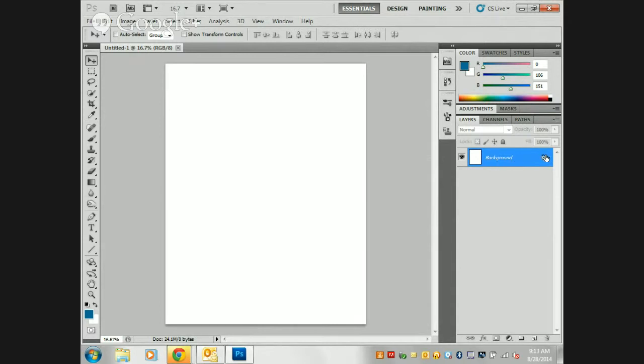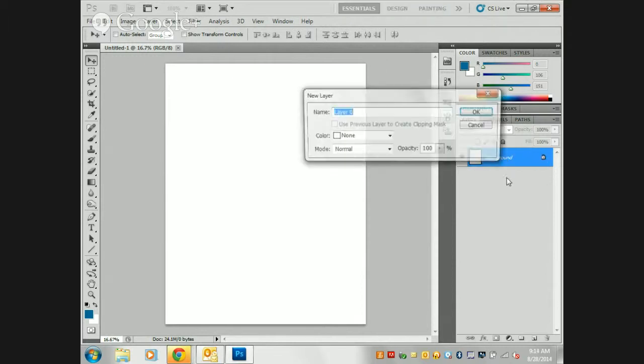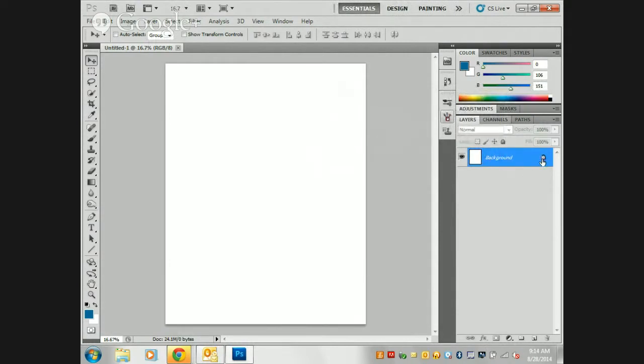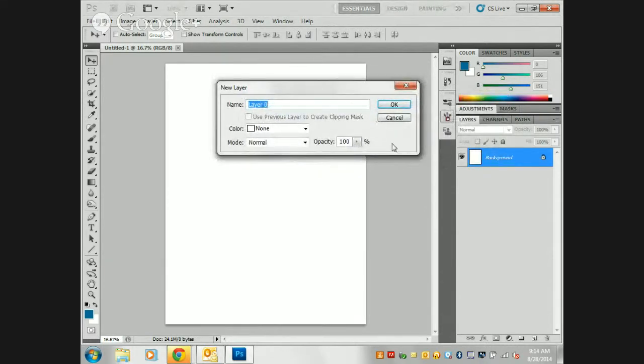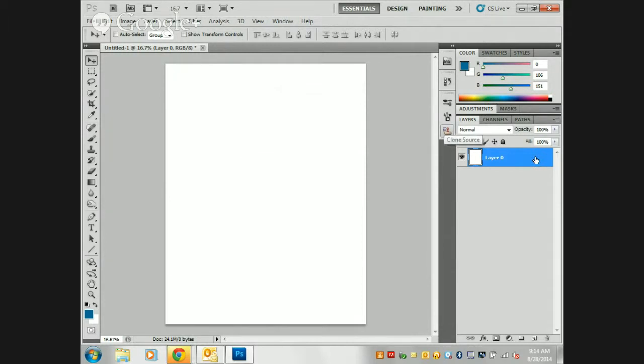Then I tell them about this lock right here, which basically means you can't really alter it. I mean, you can alter it, but it's very limited. I just tell them to get in the habit, every time you open up a new document, of unlocking your background. In order to unlock it, you just double click the little lock. It'll pop up this dialog. I don't tell them anything about this. All it is basically is name it and give it a color and all that. I just tell them to double click and hit OK. And then it will change from background to Layer 0.